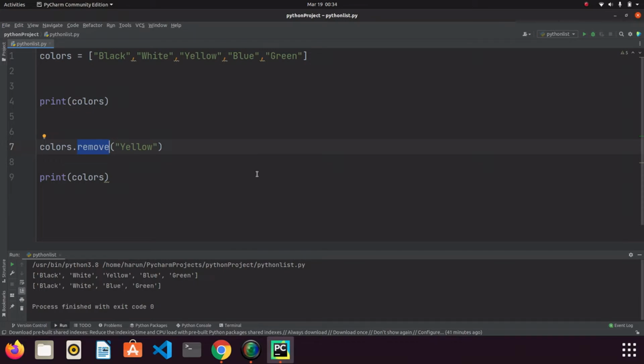I think you ask, can we remove items by their index? Of course we can. We can do that with the pop method. This pop method also gives us the information about which item is deleted. Let's see what I mean. I write colors.pop. If I don't specify any index in these brackets, this method deletes the last item of the list by default. Let's run it.